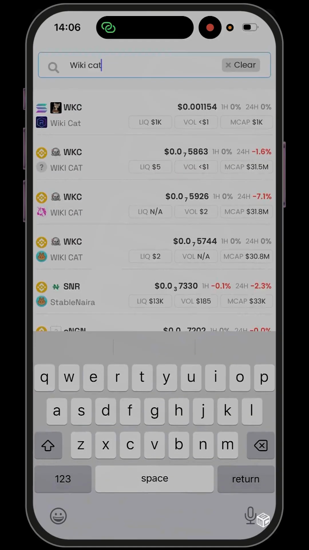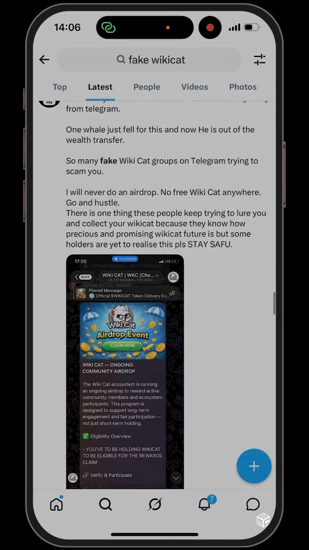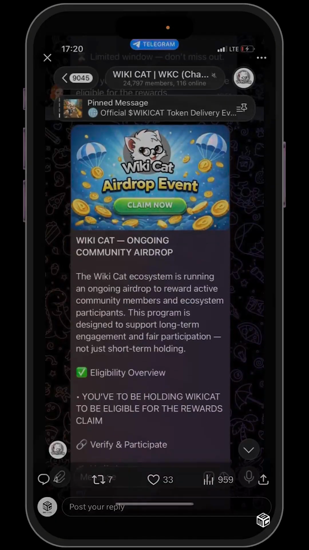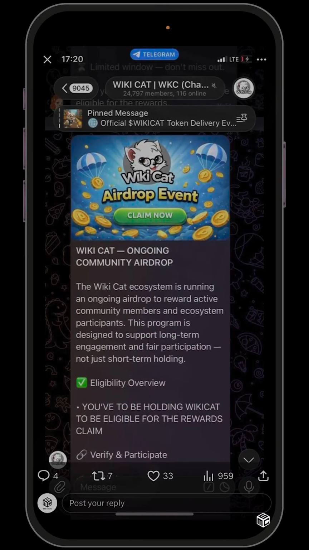In fact, these are the things you need to look out for: Wiki Cats that even promise you returns, and you could find them mostly on fake Telegram. This is a fake Telegram community that is doing a Wiki Cat giveaway. Anytime you see these guys, report and block them. Wiki Cat is never doing a community airdrop or anything.